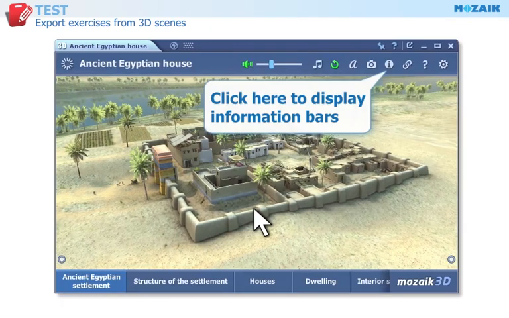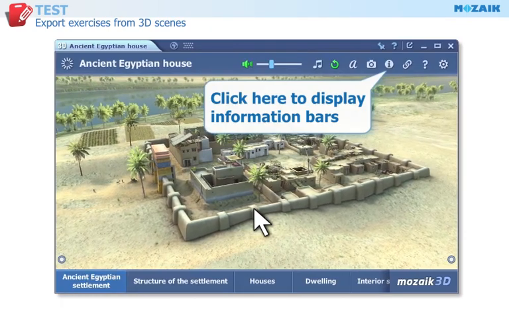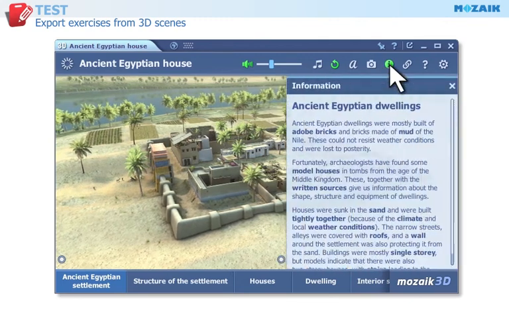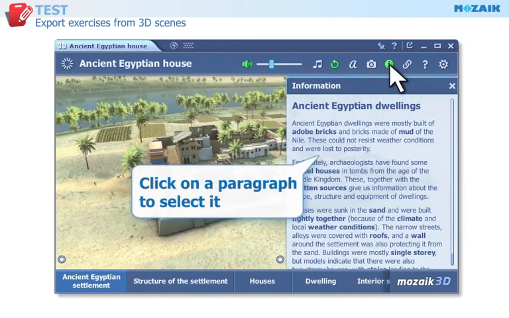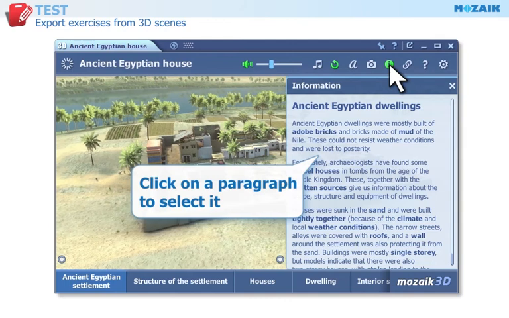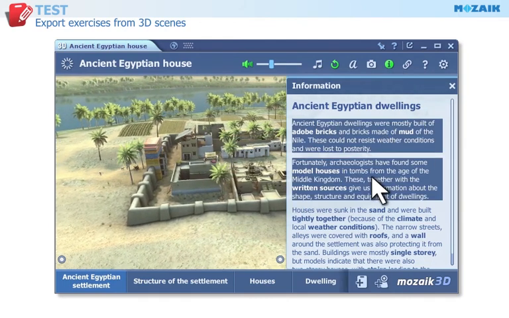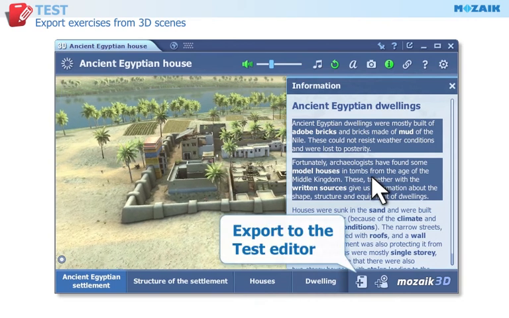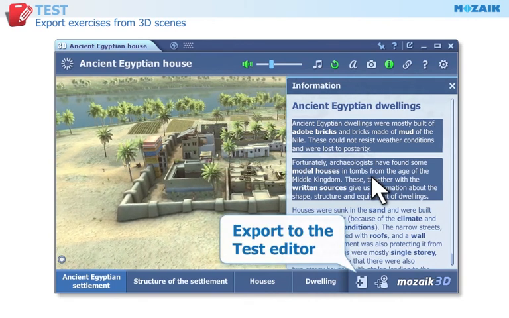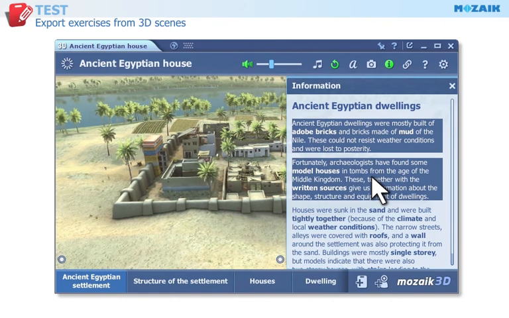Exportable exercises from 3D scenes. Generate different exercises from the 3D scenes. Click on this button to display information bars. Click on one or more paragraphs on the information bar to select them. Click on this button to generate a gap-filling exercise from the text and export it to the test editor.